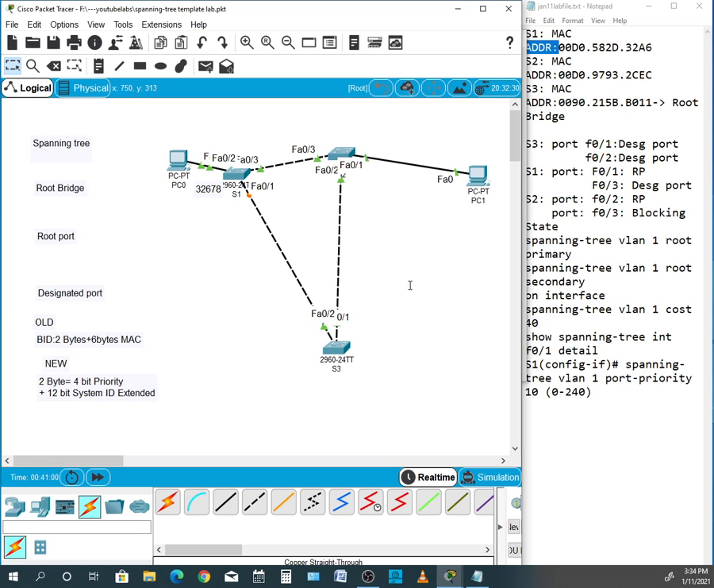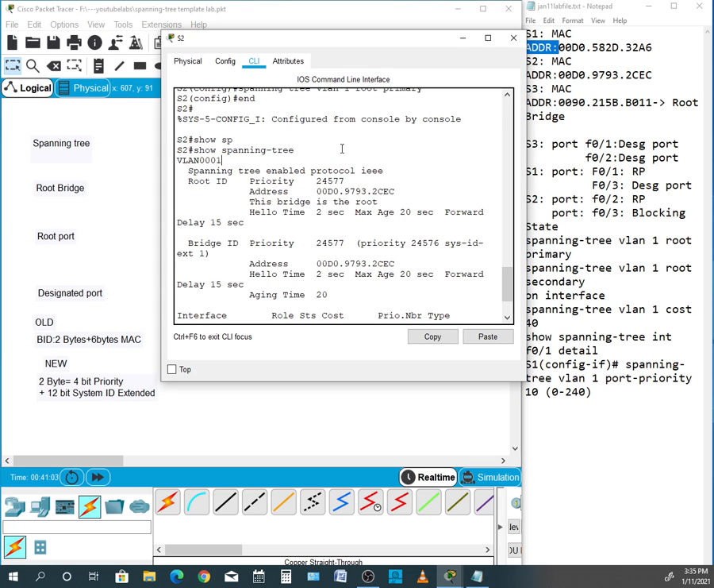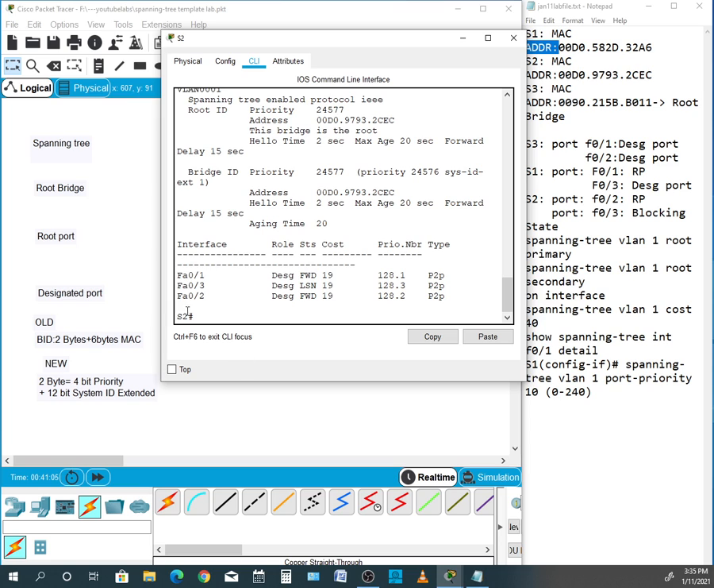So how do I know that? Let's check on the switch which I made the root. You can see every port is a designated port. And number two, spanning tree enabled protocol is IEEE, which is basically 802.1d. Priority is 24576 plus 1, that's why it makes 24577. This is the address of this machine. You can see this computer, server 2, has become the root now. Everything else is the same, but every port has become a designated port.